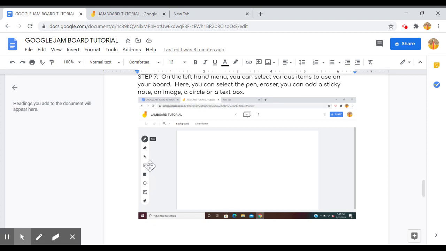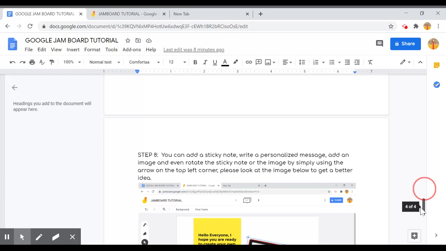For example, adding a sticky note. If you click on that, you can add it here onto this board. If you select an image, if you click on the image, you get to select the image from the Google image search engine and then basically add it onto your board here. Once you do those things, you now have personalized your board.